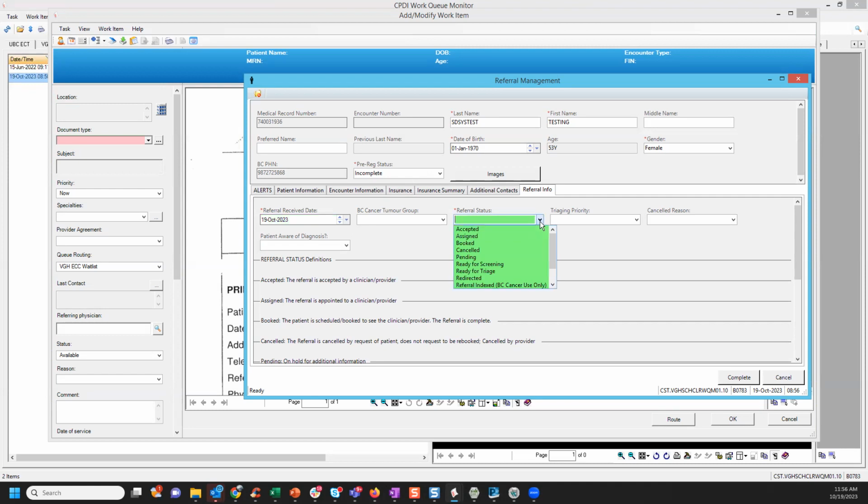In the referral status window, I need to set it for ready for triage in order to place it on the physician's referral management work list. This status is very important, noting this is how the physician can see which patients to triage.